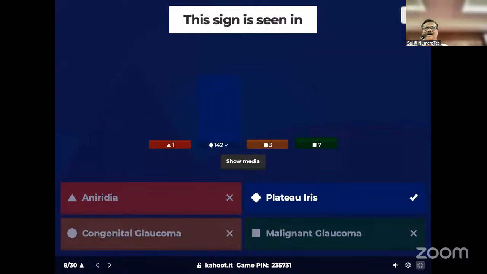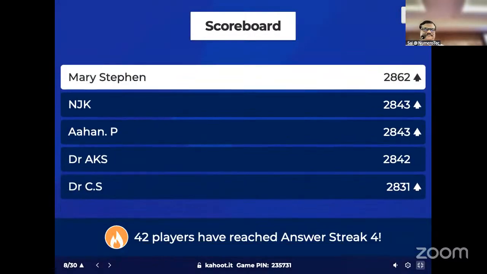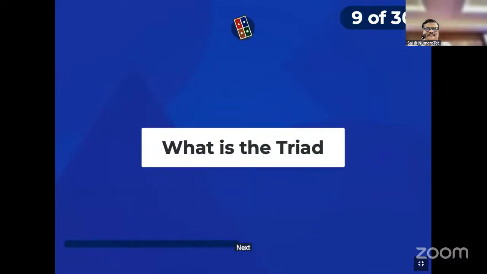Double hump sign in plateau iris. That is correct, 142 got it right. Okay, all big people are answering. Next question. What is this triad?